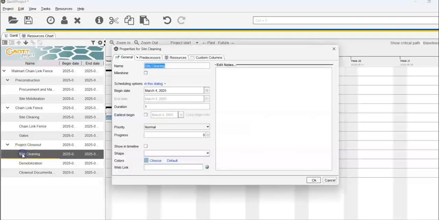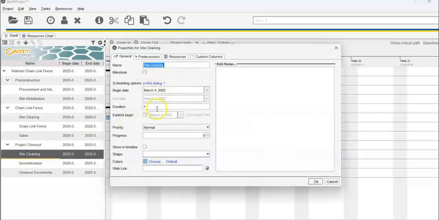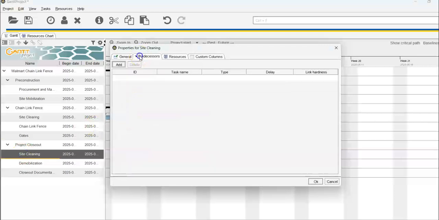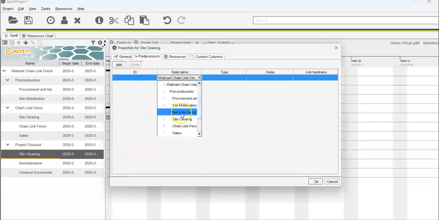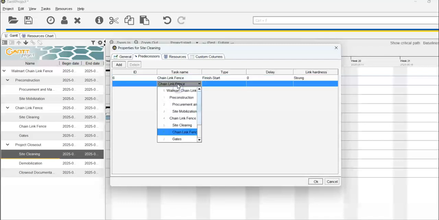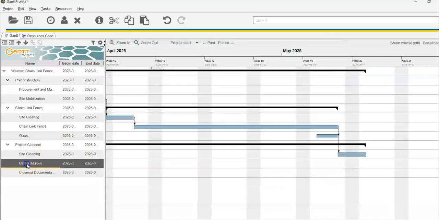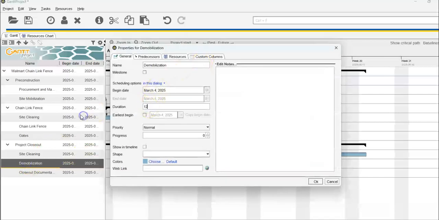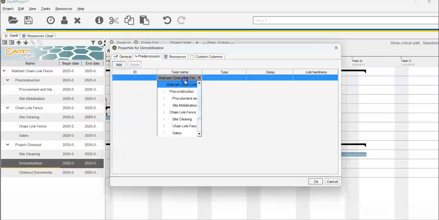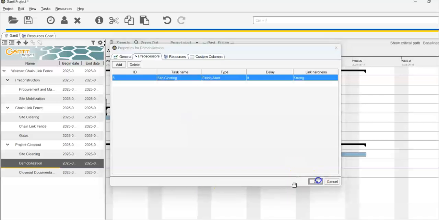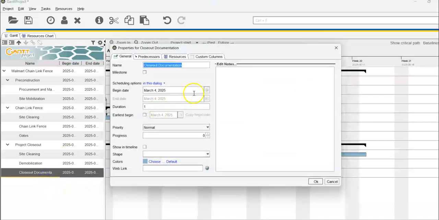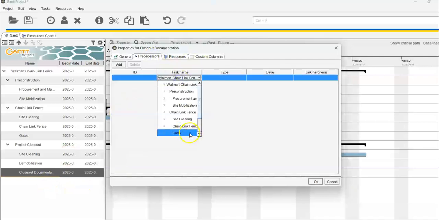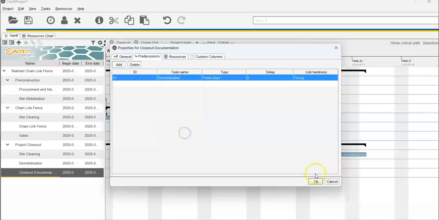Now we've got site cleaning, and let's say we've got 2 days for that, and that is going to follow on chain link fence, and it's going to follow on gates. And then we've got demobilization, let's say 2 days for that, and that's going to follow on site cleaning. And then closeout documentation. This usually takes a while, so I'm going to say 10 days for that. And that's going to follow on demobilization.